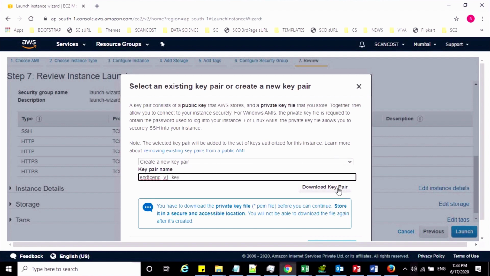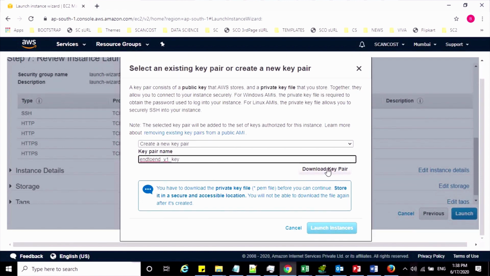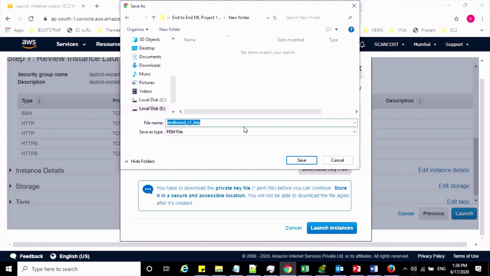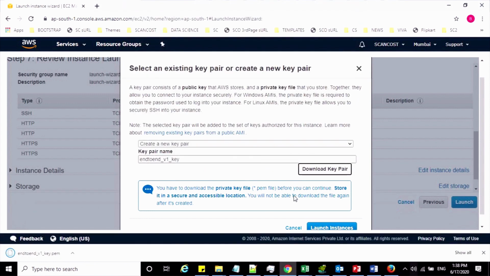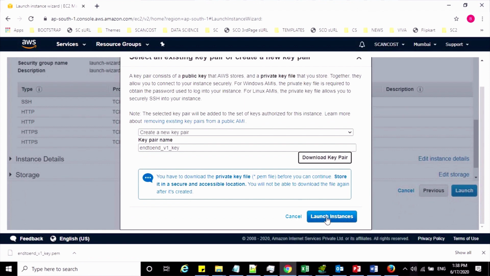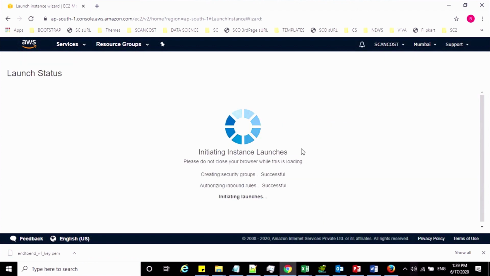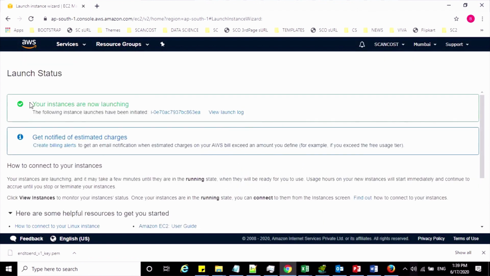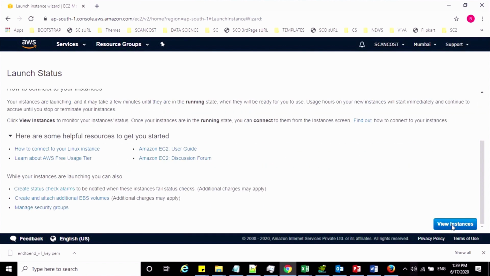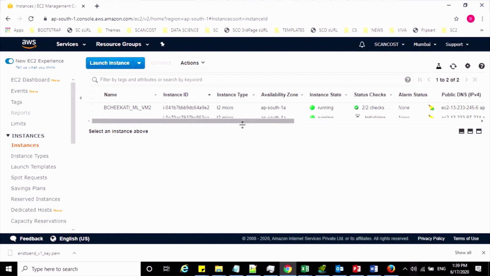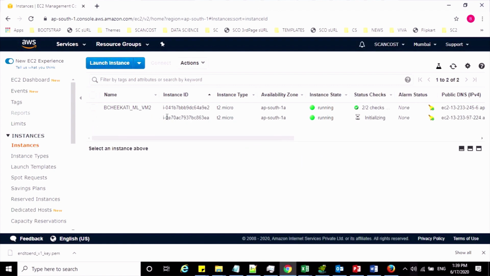Now click on download key pair and save this key file. The extension will be PEM. Then click on launch instance. So now the instance is launching. You can see the instance, so view instance. Currently this is the new instance we just created, and it is initializing.